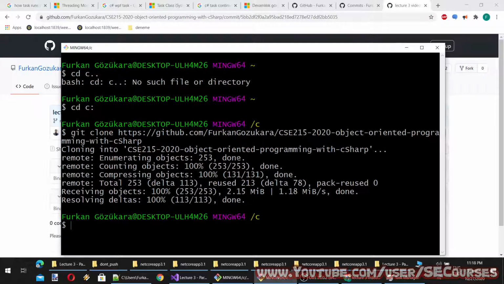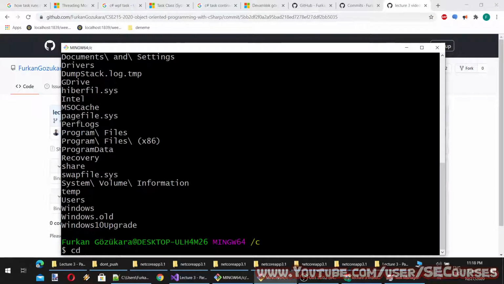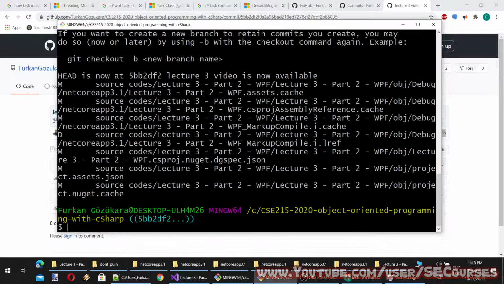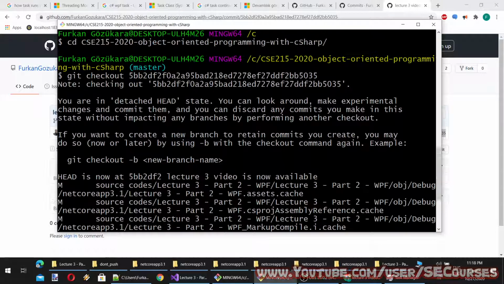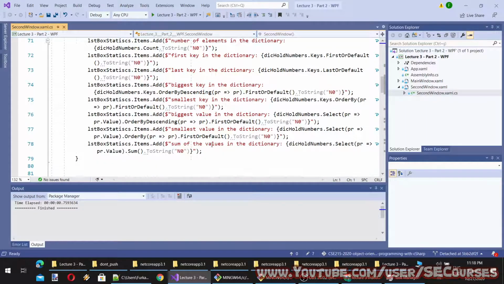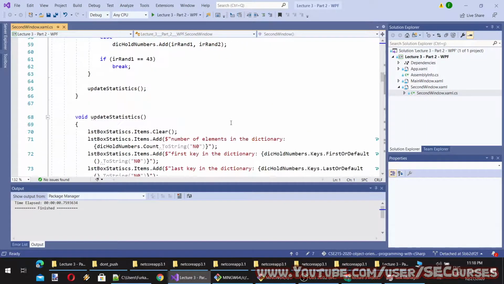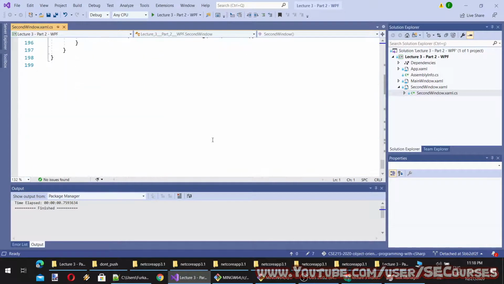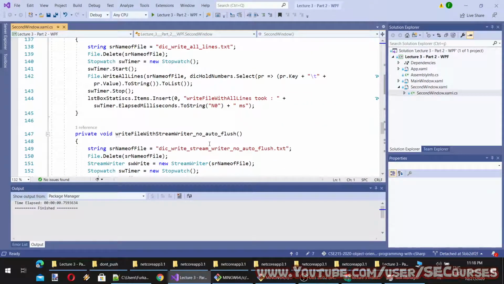Then you move inside that folder with git bash. Watch here closely. Now I am inside of that folder. Then I am going to type git checkout and the commit ID. Okay, so now it has checked out that particular commit, and when I click here, it will auto reload. You see, this is the way we left it as lecture 3. All those recent changes are gone, and now my project is the same as lecture 3.